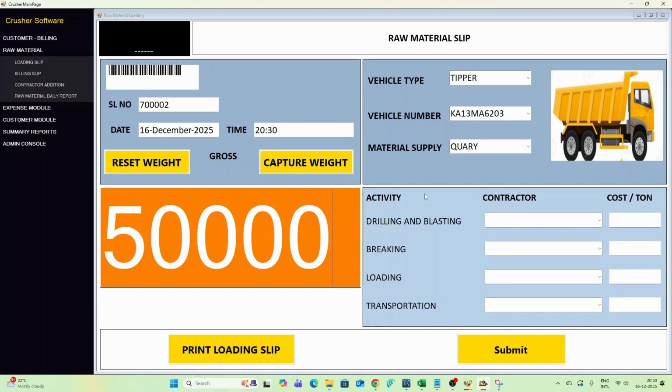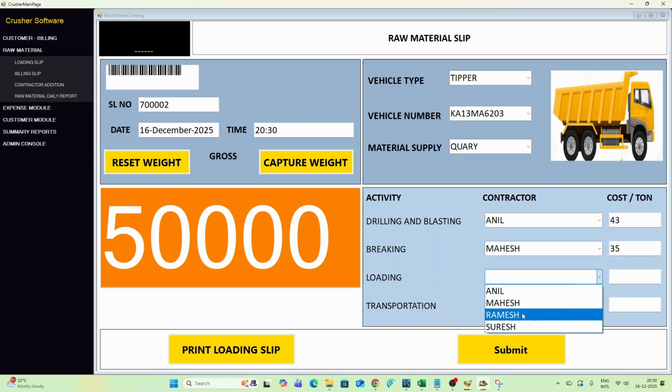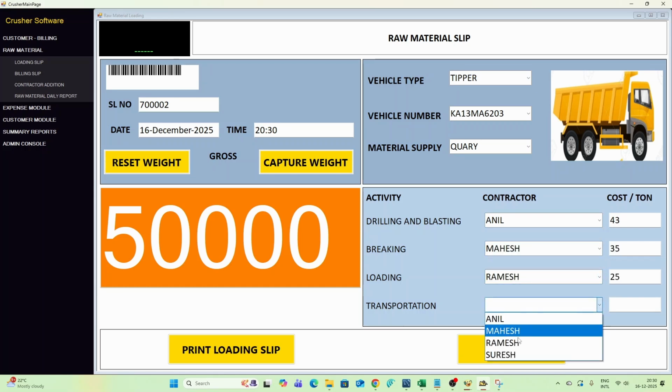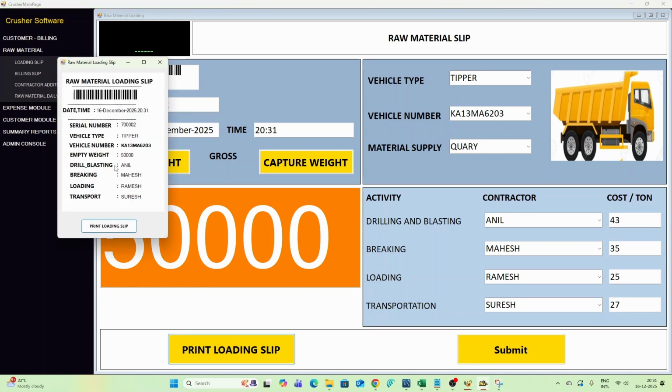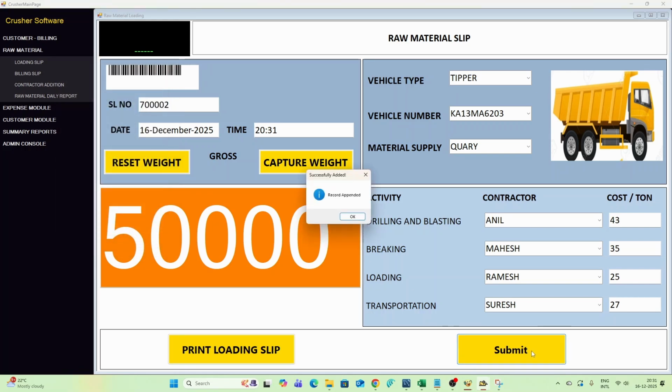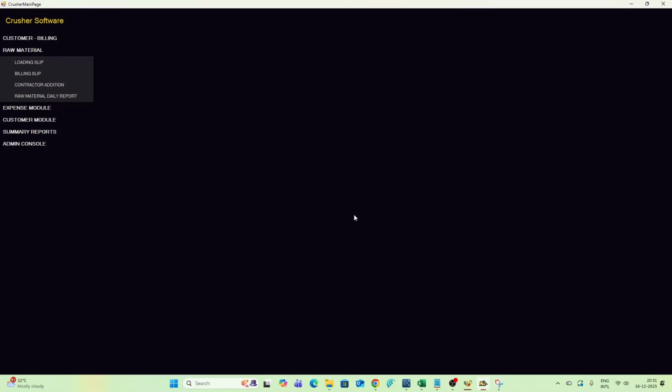In the Activity section, select the contractor for each of the activities. Cost per ton for the selected activity and contractor is fetched automatically from the system. Once all details are verified, click on Print Loading Slip to generate and print the raw material loading slip. After printing, click on Submit to save the raw material loading transaction in the system. This completes the raw material loading slip process in the production module.